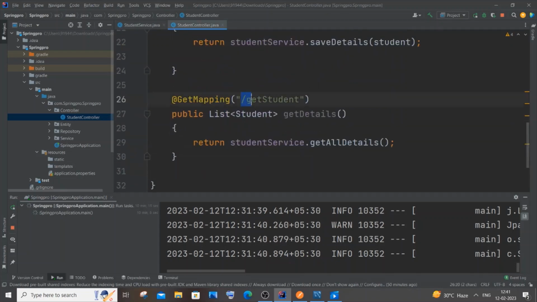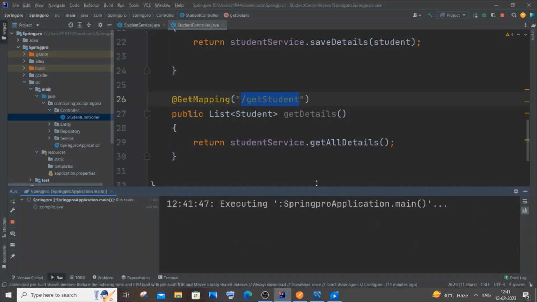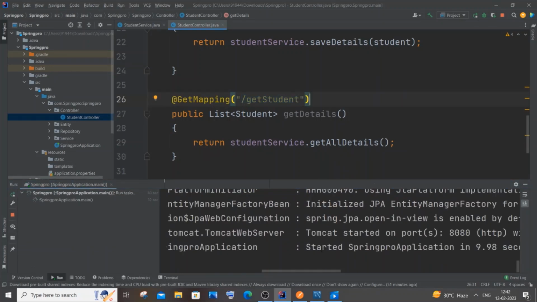So I will just copy this path, and to restart your IDE, you will have the button over here, run project. Just click it. It will restart the application again. Yeah, my Spring Boot application has now started.